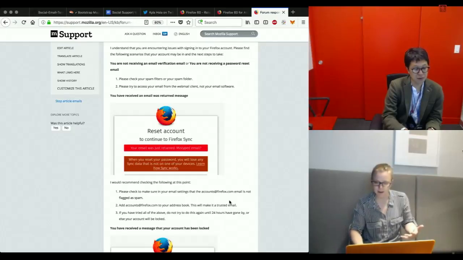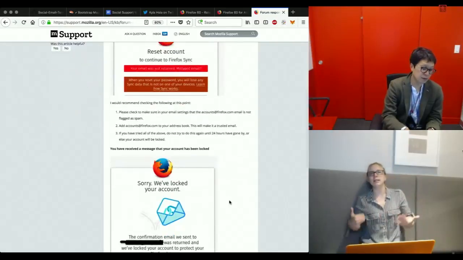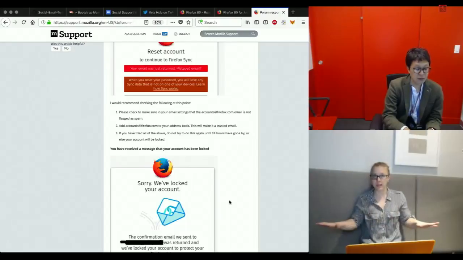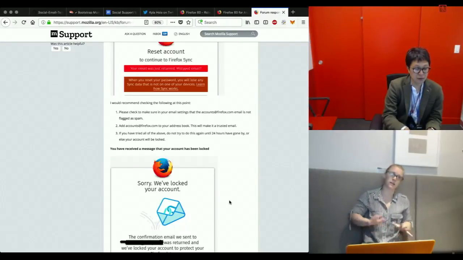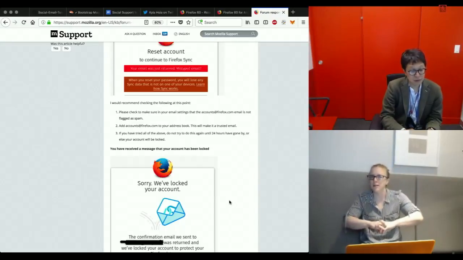Do you have a mistyped email? And then there's a warning that says that when you do reset your password, know that your data previously synced is no longer accessible because it's encrypted. So there's 3 troubleshooting steps I would recommend.